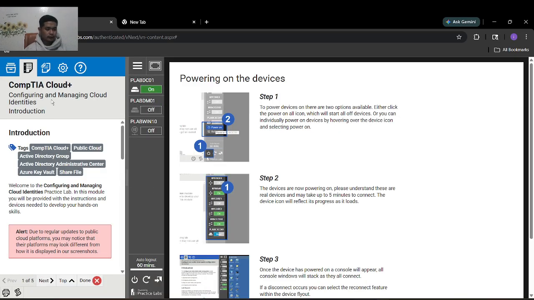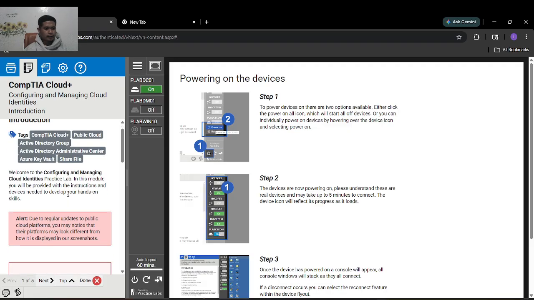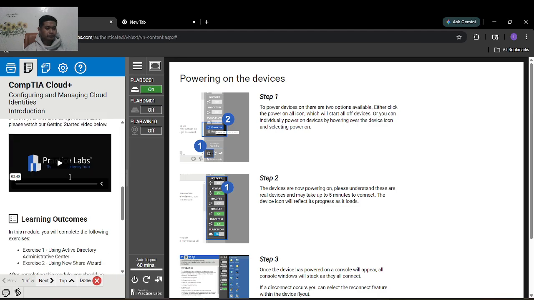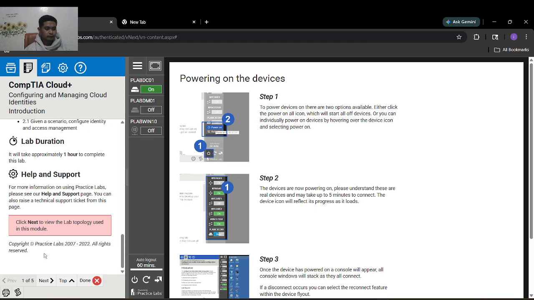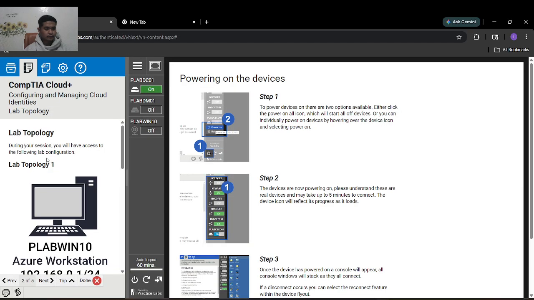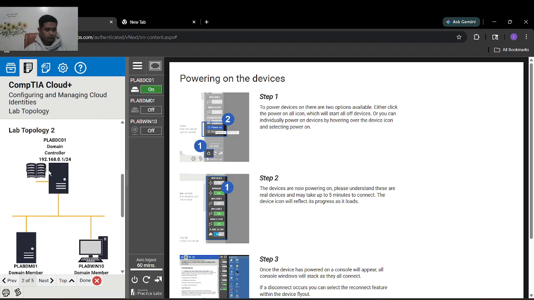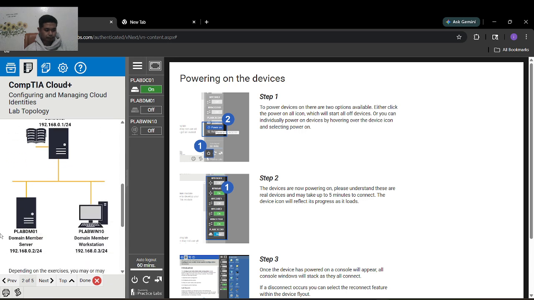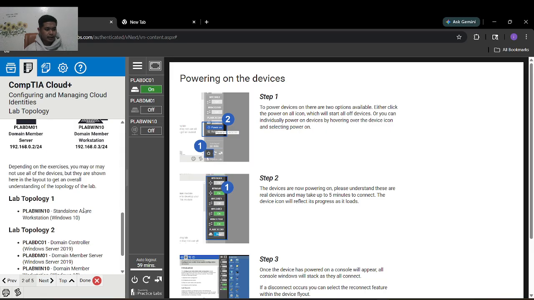Now we'll talk about the topic of configuring and managing cloud identities introduction. Welcome to the Configuring and Managing Cloud Identities Practice Lab. In this module, we'll be provided with the instruction and devices needed to develop your hands-on skill. These are the devices: a laptop, domain controller, domain member server, and domain member workstation.